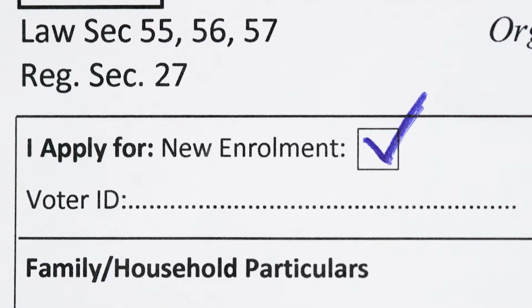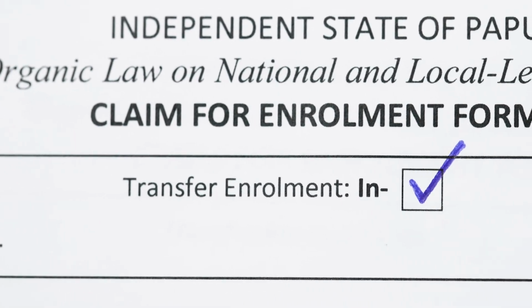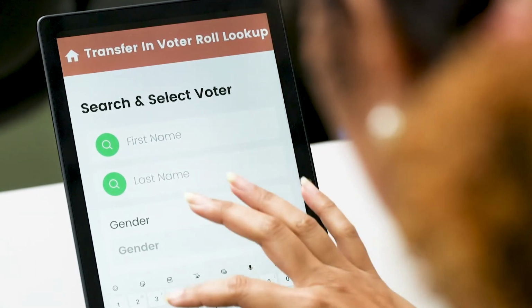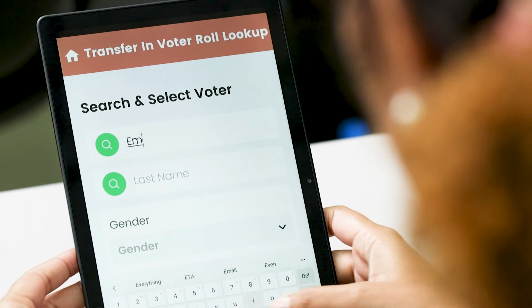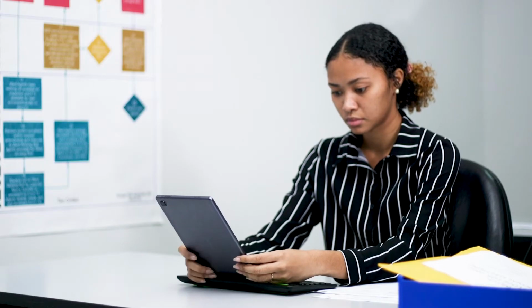New enrollment. This is where Form 11s that are ticked and confirmed as new are entered. Transfer in enrollment. This is where Form 11s that are ticked and confirmed as transferred in are entered. As you will see later, you will be required to find the name of the voter in the base roll in order to process that voter as a transfer in.